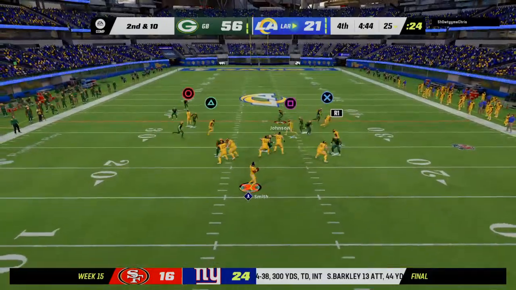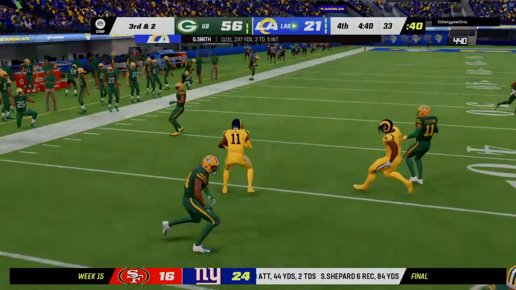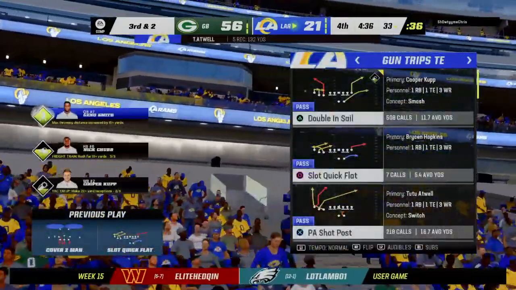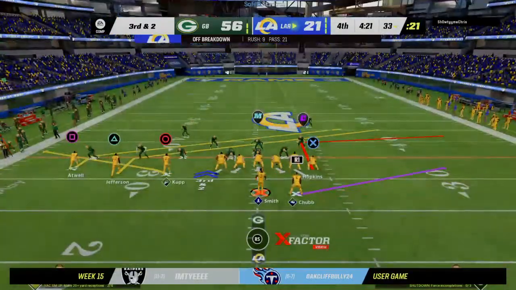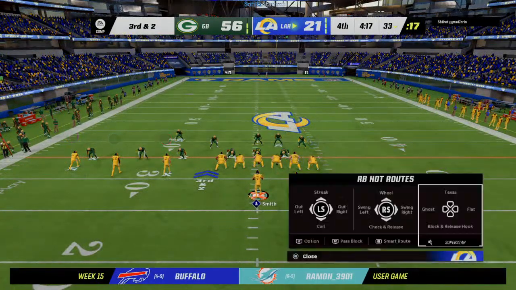To throw again on second down. Smith throws left side. Atwell's got it. And he's upended at the 33 following a good pickup of 8. The Rams on third down. They've been okay, 2 for 3 thus far. Here it's 3rd and 2.